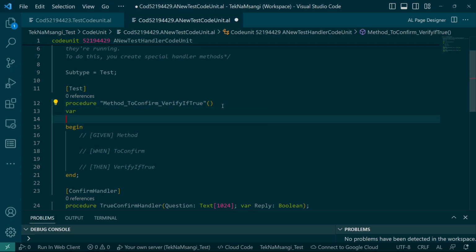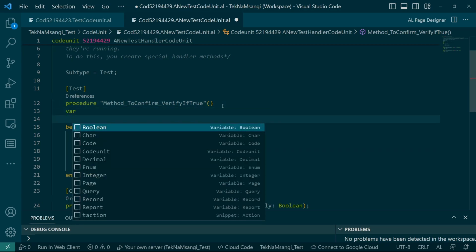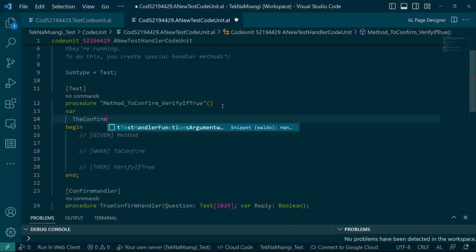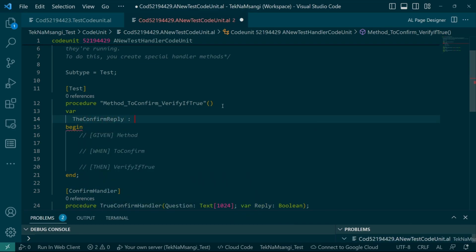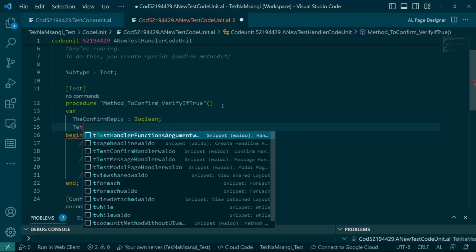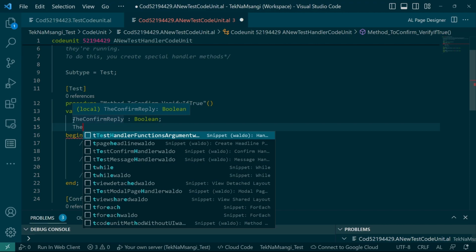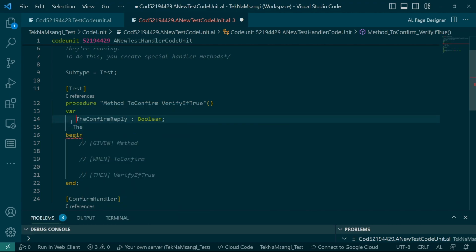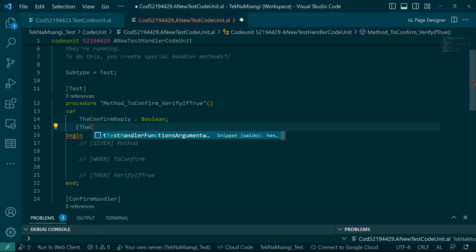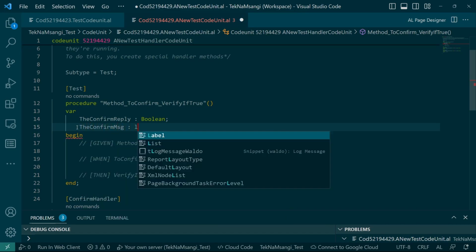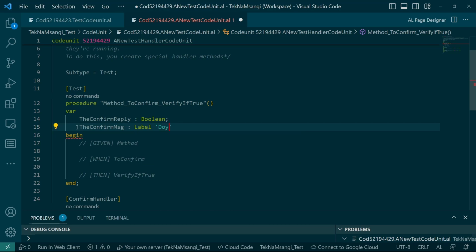We can have a variable here tell us the confirm reply, and then it's a boolean, and then the confirm message, we need it to be a label. Okay, a variable is a boolean, that's okay. And then the confirm message should be a label that says, are you selecting true or false? True or false, because it's just for a demo. Then you'll tell us if you're selecting true or false.